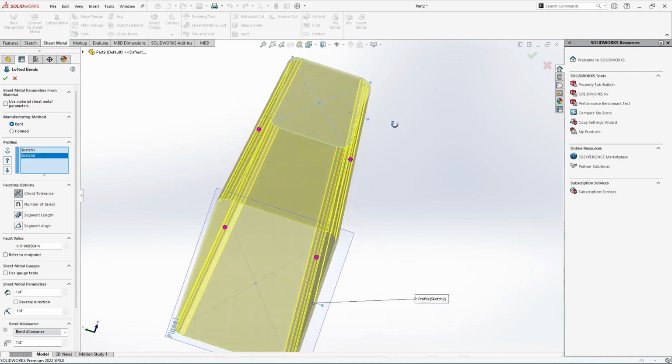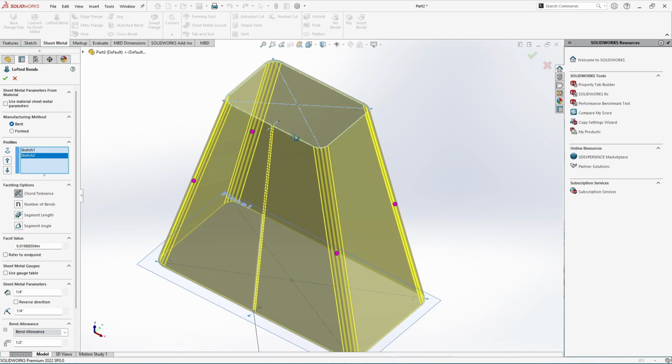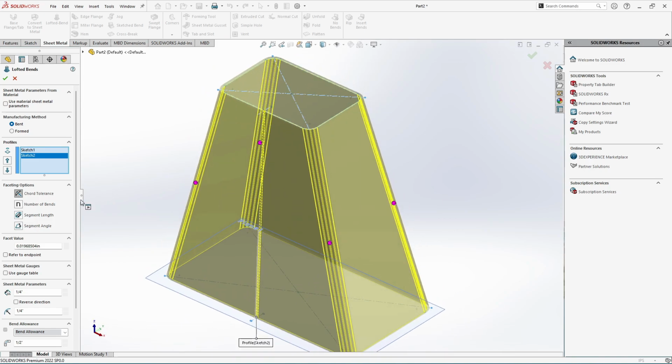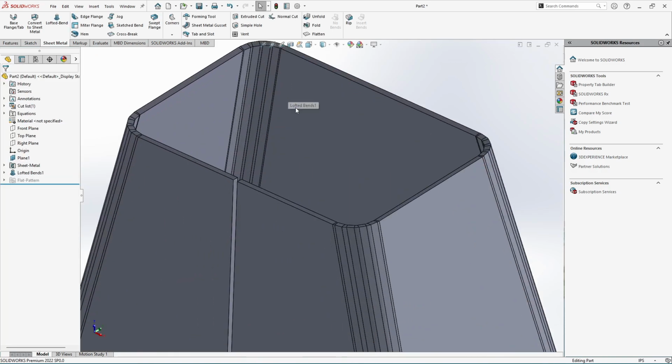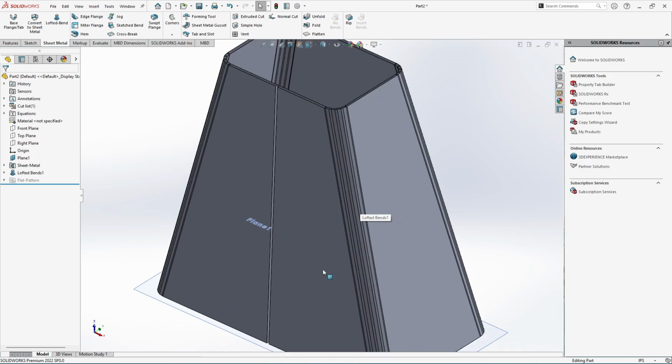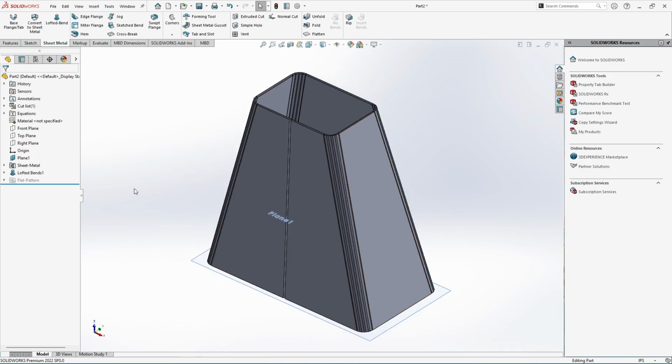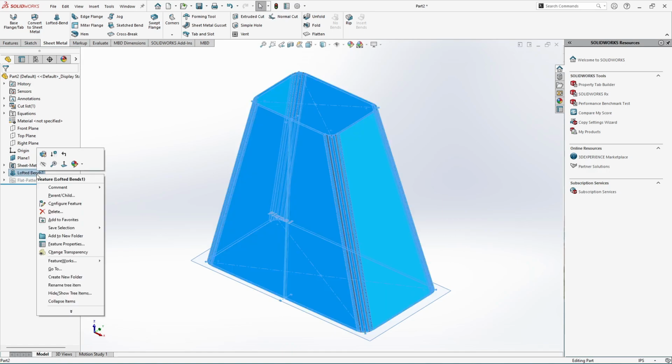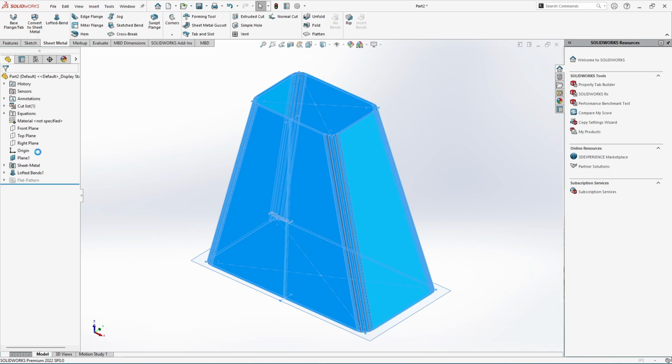So after selecting the profiles, you can see a 3D body has been created. Okay, and now let's click on OK. So here we have the 3D body created using the two profiles. Now let's go into more discussion of this command, Lofted Bend. Right click on Lofted Bend and go to Edit Feature.